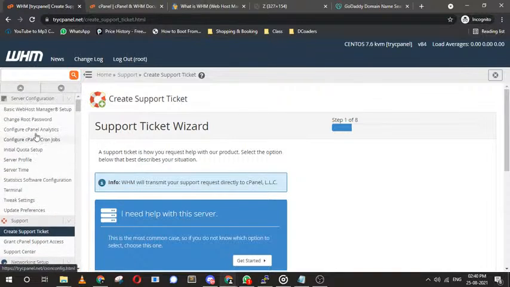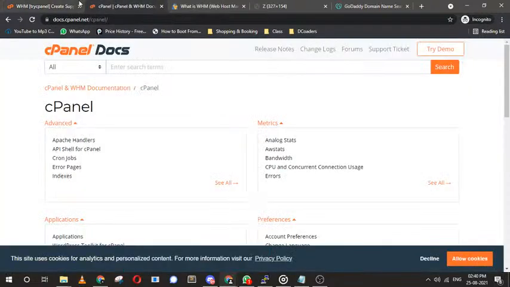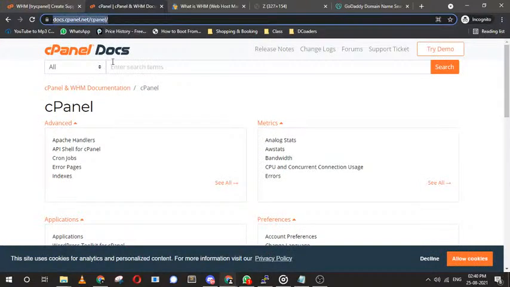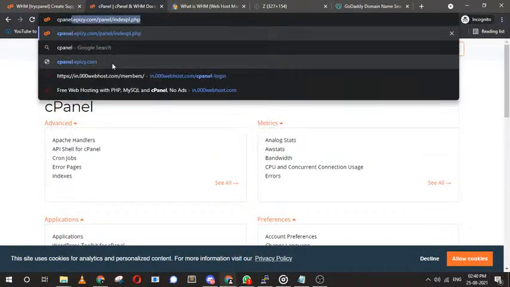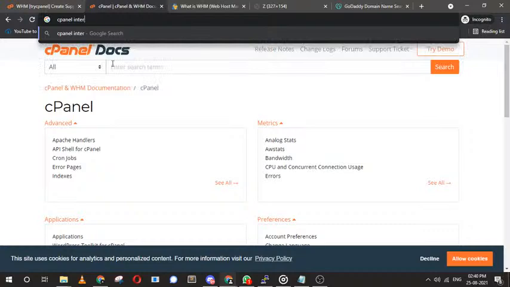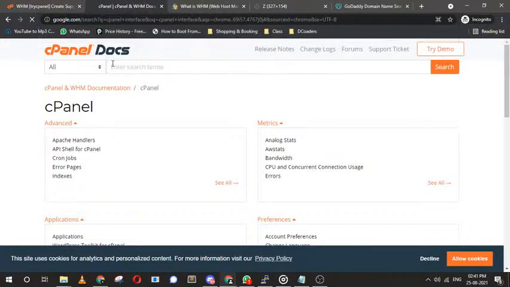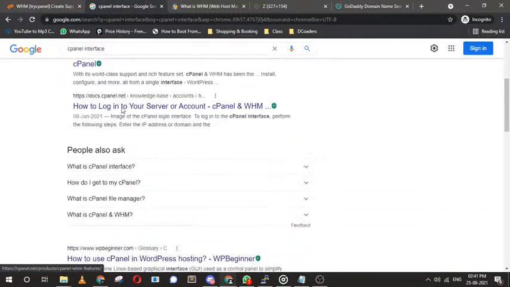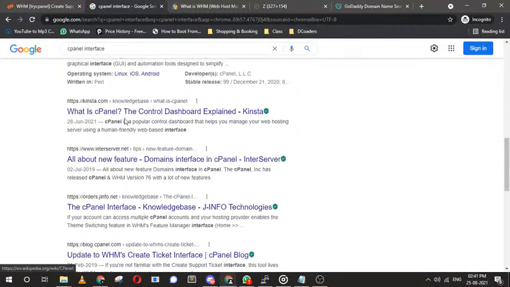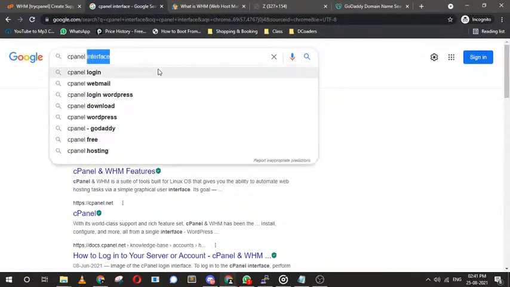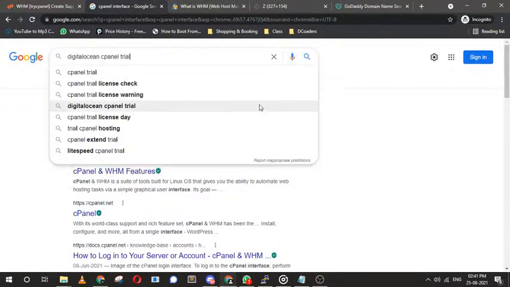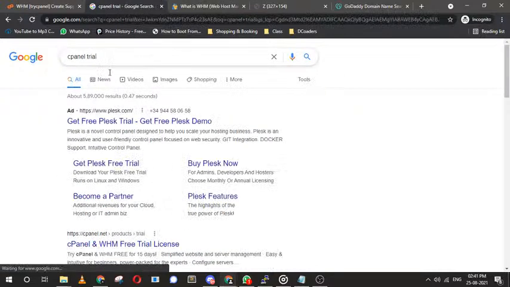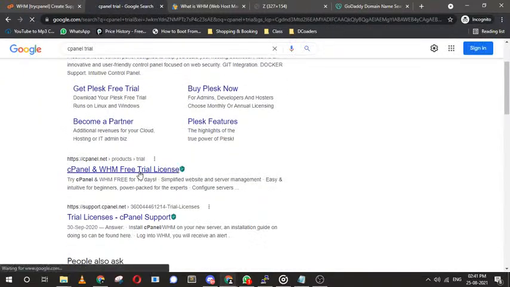This WHM is actually the cPanel of cPanels. Now I'll just tell you what the cPanel interface is and how it looks. Let's check for a cPanel trial. Let's see whether we can get a trial version of it, a free trial license.